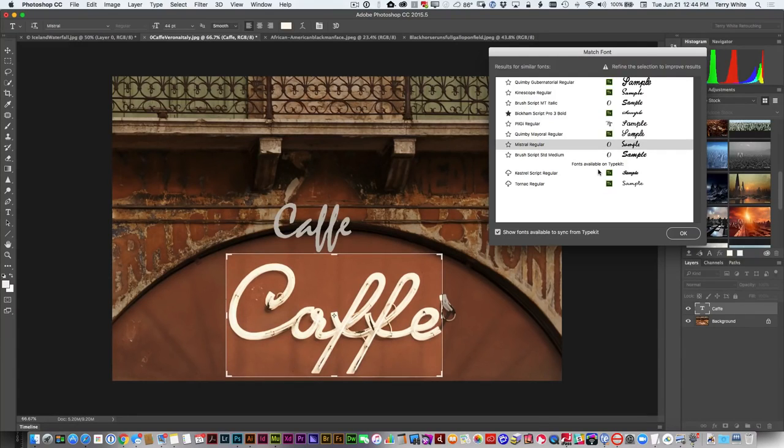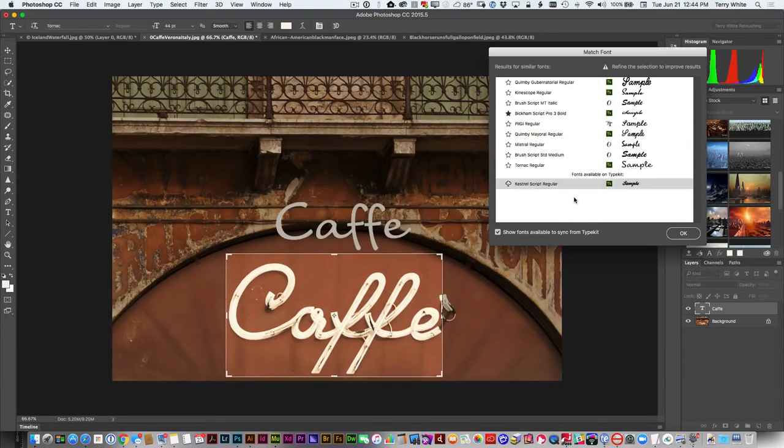And let's say there's a font that it thinks is close, but it's not installed. If it's a font available from Typekit, like this Tornac Regular, I can select that, and it will sync it down using Creative Cloud Sync to my computer, install it, and use it in Photoshop, and now I can see what that looks like. I kind of like this Kinescope Regular the best, and I'm going to go with that.